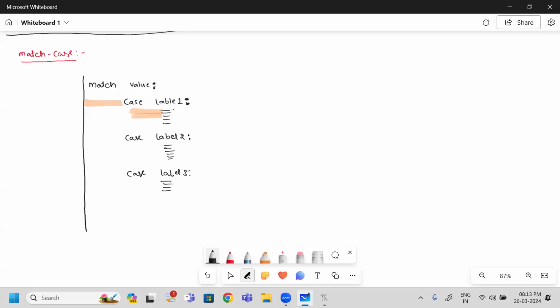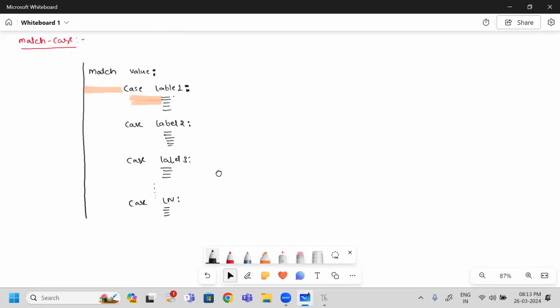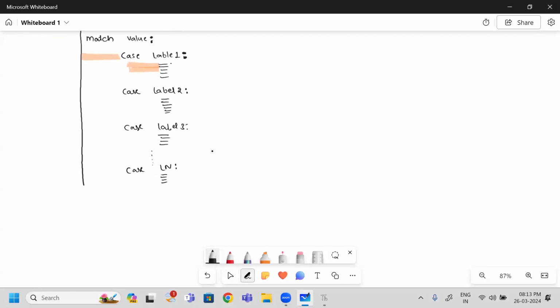Like that you can write multiple labels. So case, label n. You can write any number of labels here. Next, if the choice you have given does not match any of these, then at last it is going to be executed. That is the case where we will write underscore at this place.